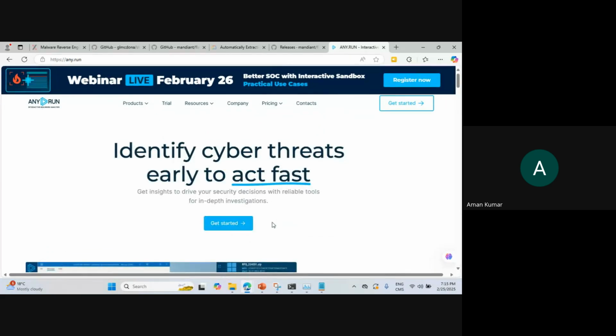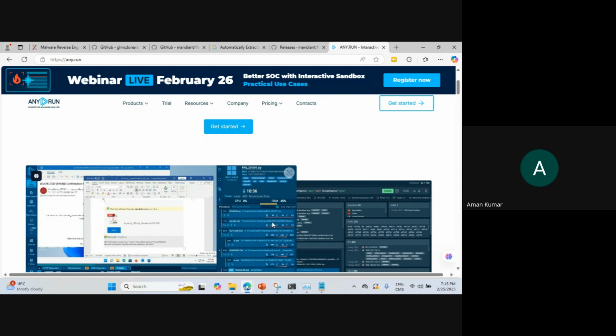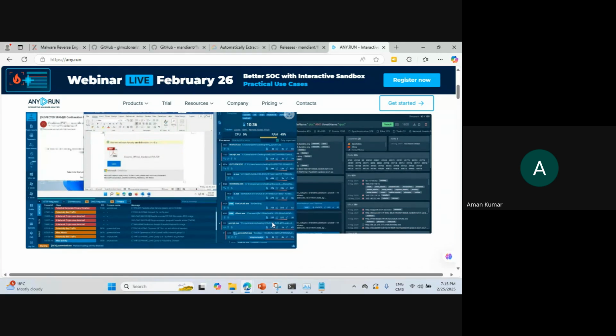See, this is an online sandbox. Sandbox means it will actually run your application, run your malware. After running it, it will provide you the whole detail. For example, if we have one malicious application and we want to analyze it by running it, we just need to use a sandbox.